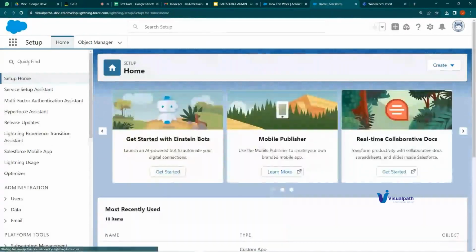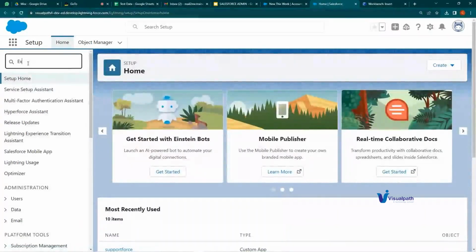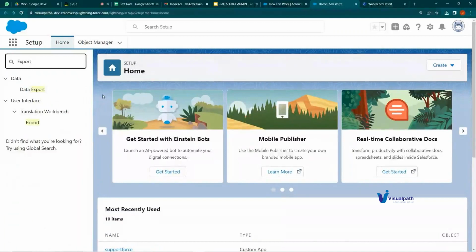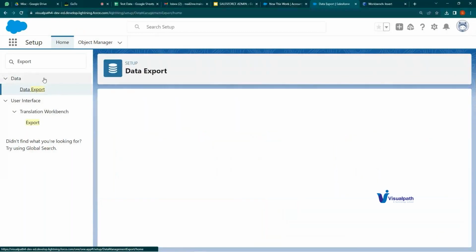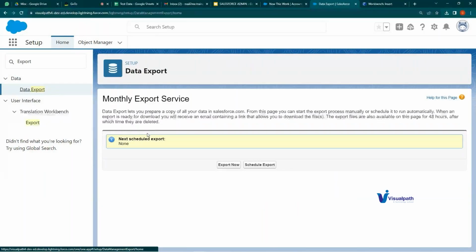Here just type in export. Okay, so you will find, under data, data export. Click on this. Now you see there are two buttons: one is export now, one is scheduled export. So export now, if you do it, it will export and provide you the details right now itself.